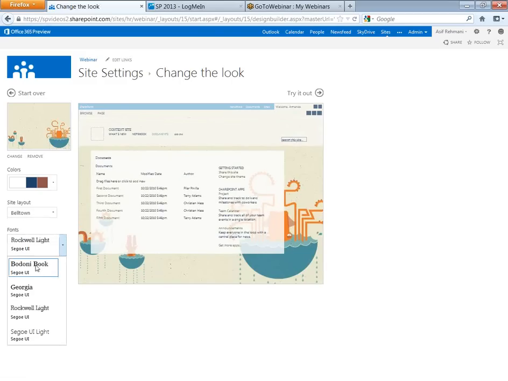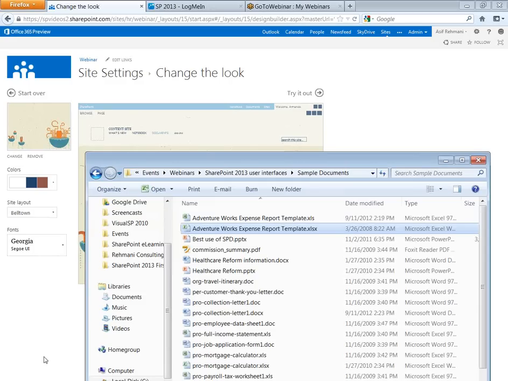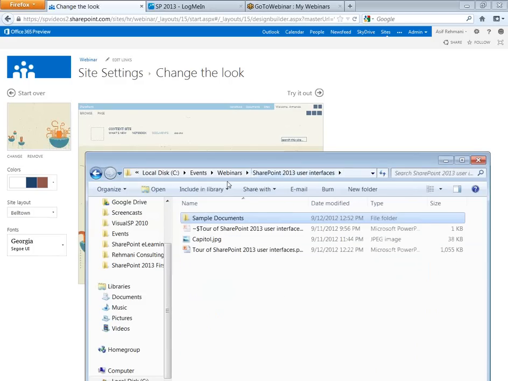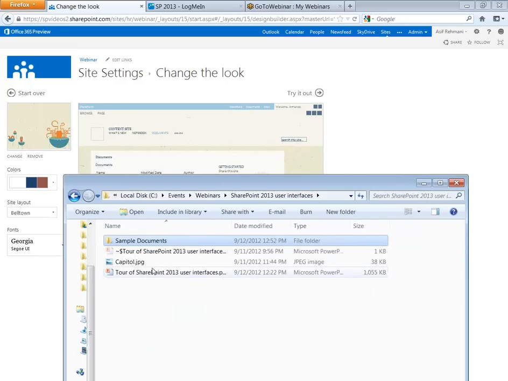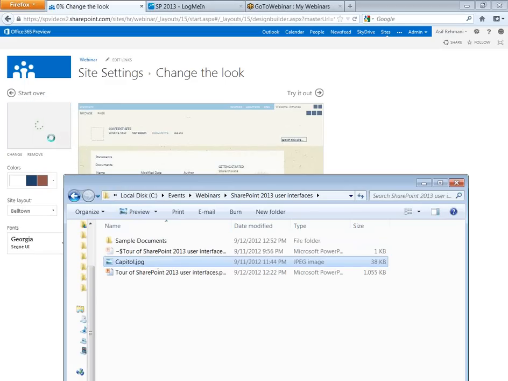Fonts I can change also. It doesn't show me a live preview of the fonts. Let me go ahead and change to Georgia. But that's not all. I can replace this background image that you see over here. And how would I replace that? Well, let me look for the image that I have. Let me find it over here. Documents. Yeah, so I have an image over here. This is capital.jpg. Take this, drag it and drop it directly here.